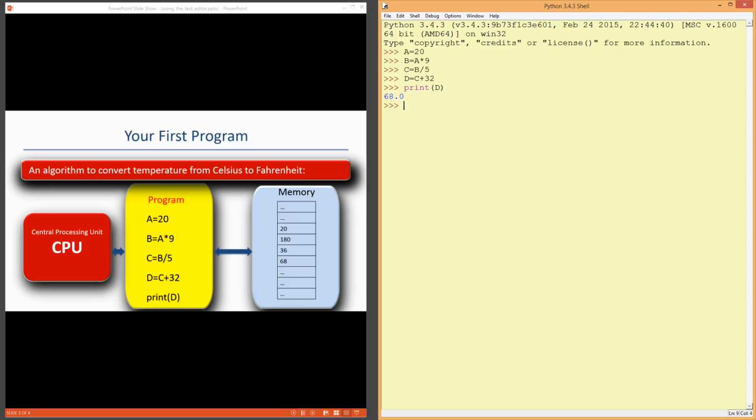Now let's convert another temperature from Celsius to Fahrenheit. Let's say I want to convert 40 degrees Celsius to Fahrenheit. What do I have to do? Well, in this case, I have to retype everything. You immediately notice that it is not very convenient that every time you want to convert a new temperature, you have to type the entire program again. So what can we do about this?